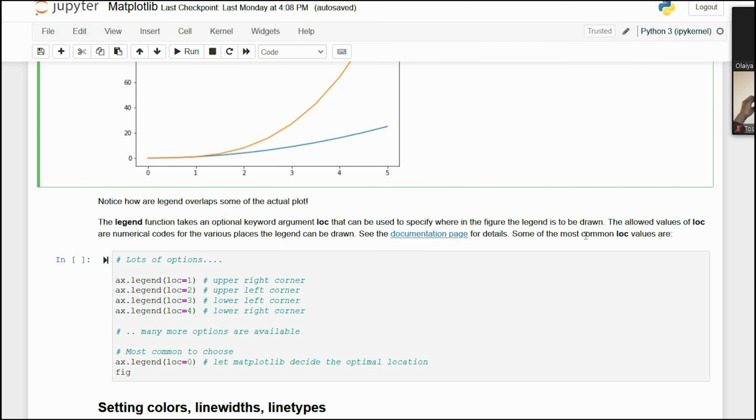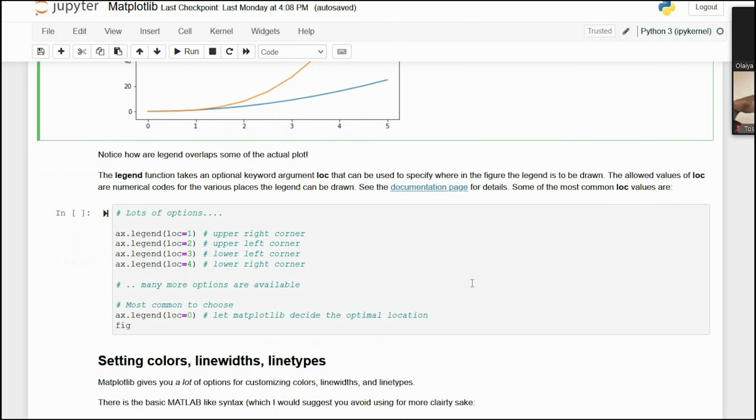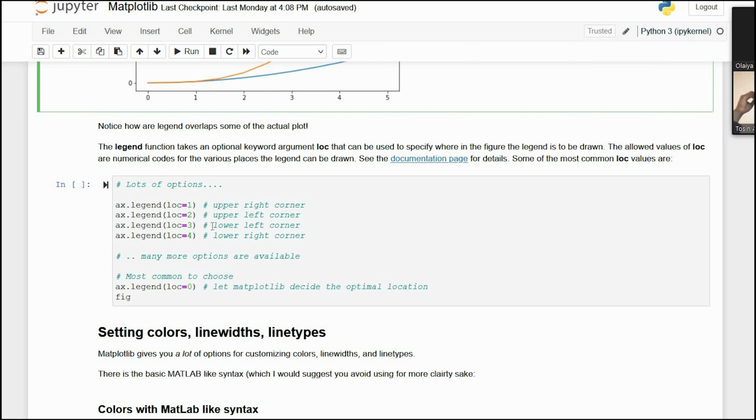For detail, some of the most common LOC values are here, and I will post it on my GitHub. So if you want, you can check my GitHub, sir. But I will still send this one to you.